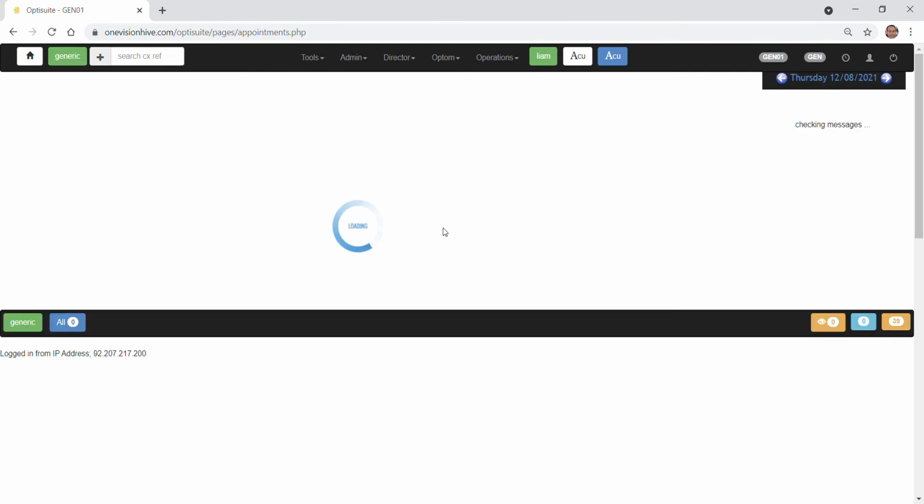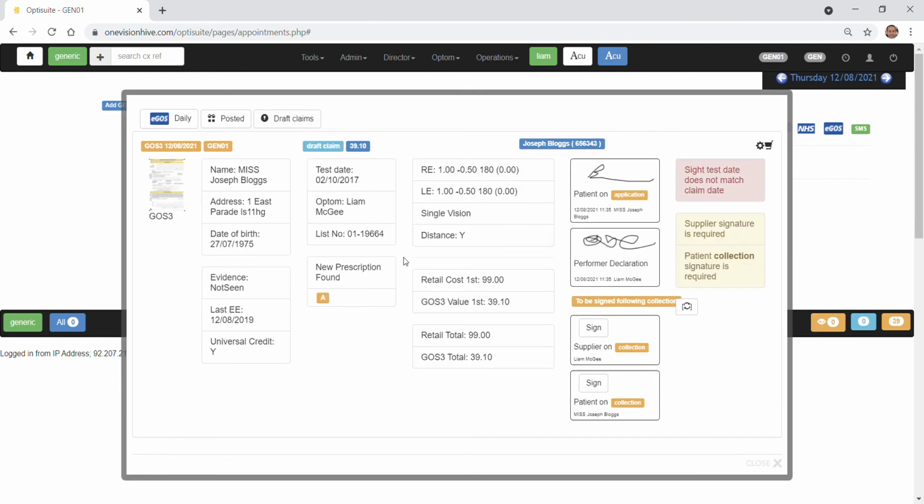You might ask, how do we remember we've got all these draft claims? If you go to your main screen and click the eGOS symbol, you'll see not only does it show us today's under the eGOS daily, so this voucher we've just created will show up under this screen, but also under draft claims it will show up as well.